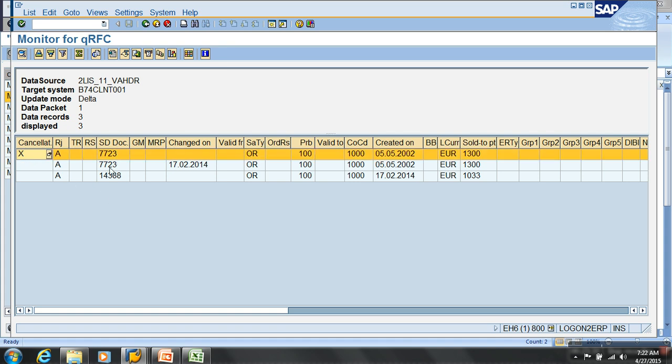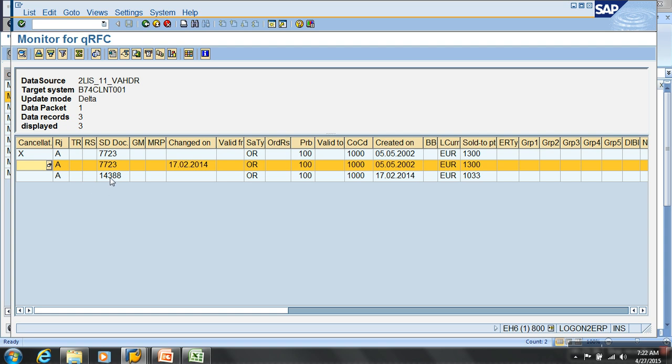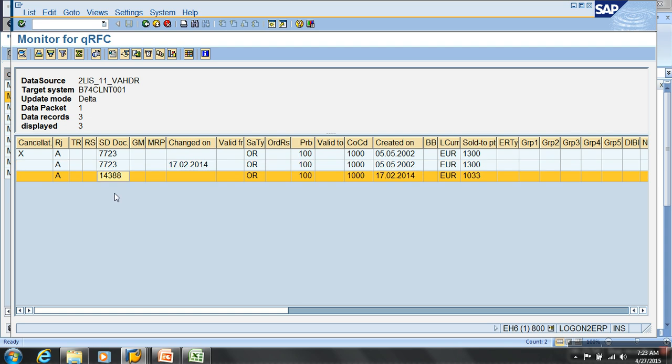7723 before, 7723 what? After, and 14388 one record. So actually it says 2 records. Records, any 3? So that 2 indicates it's not records, it is LUWs. So 7723 before and after together is one LUW. And 14388 is one LUW. So you got 2 LUWs into delta Q.